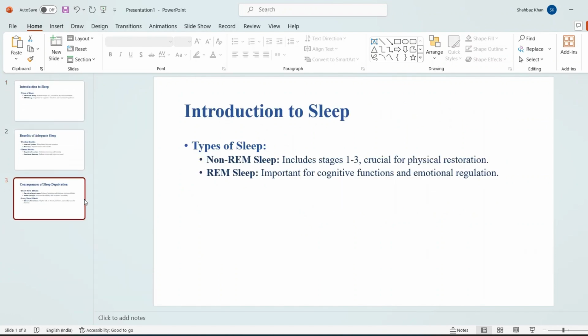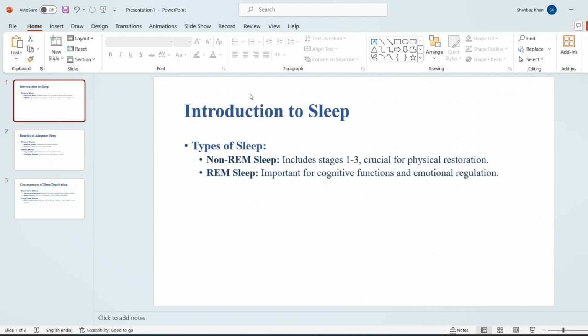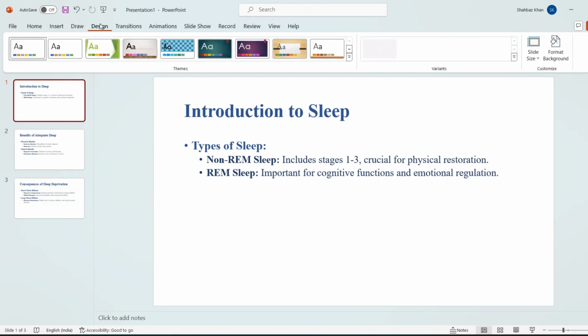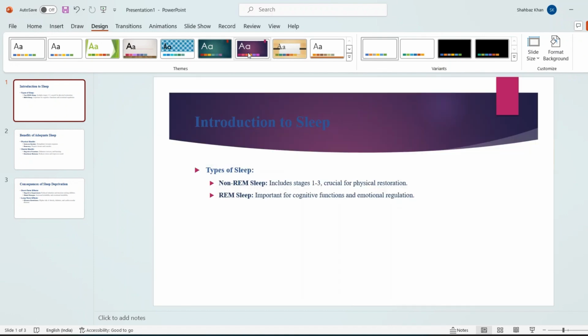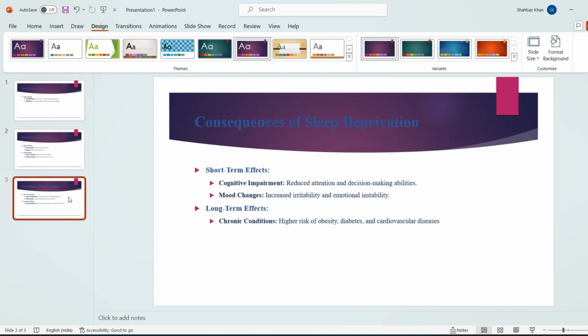I'll just remove this empty slide. And not only this, you can give some design to your existing PPT here. Like click on this design tab. Let's say I want to give the design of this particular format here. You see, now your presentation has some design as well, with proper heading, subheadings, and with proper arrow marks.